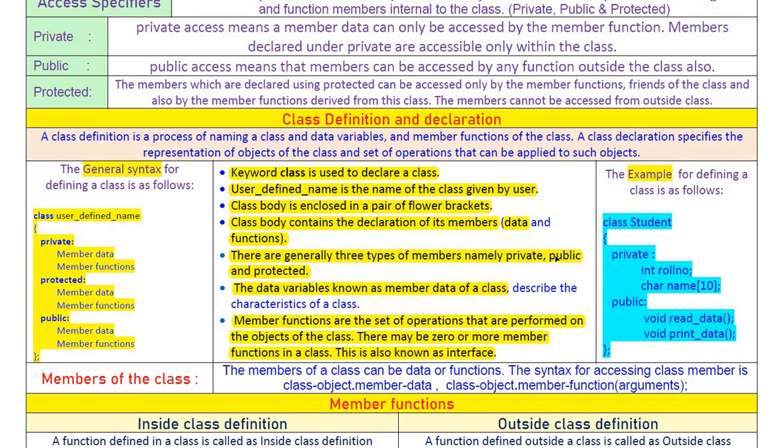So after the explanation you have to give one example. Here an example is given. The example of a class is as follows. Here we are creating a class with the class keyword and the name of the class is student. Student is the user defined name given by the user. You can give any name: student, employee, boy, girl, whatever name. Then after class and student, this is the body of the class, which starts with an opening flower bracket and ends with a closing flower bracket with a semicolon.